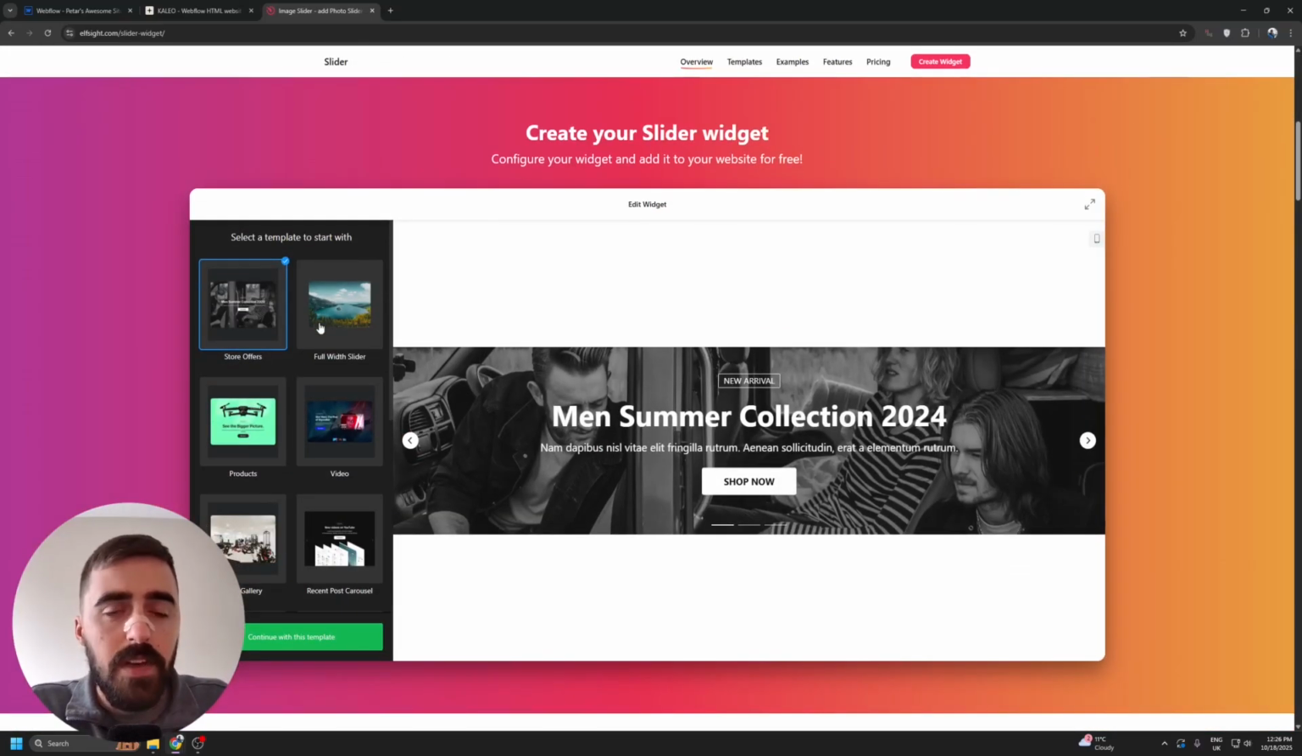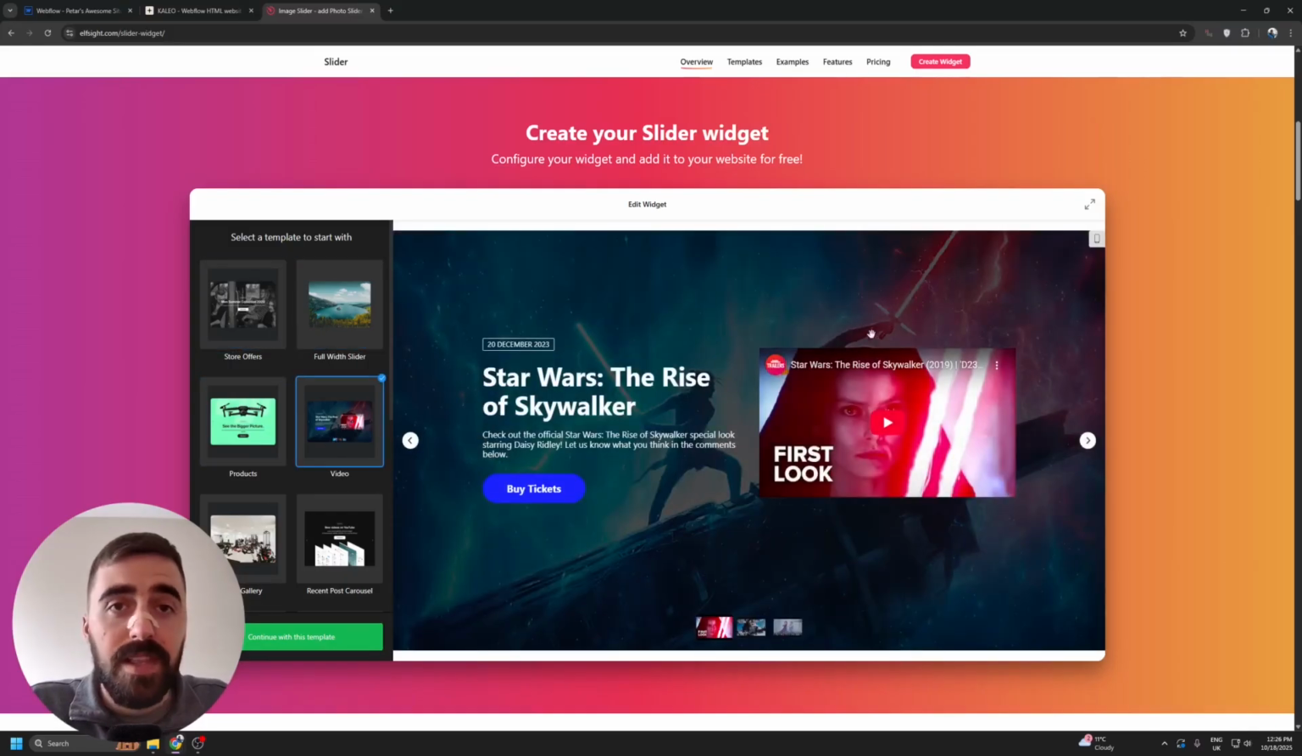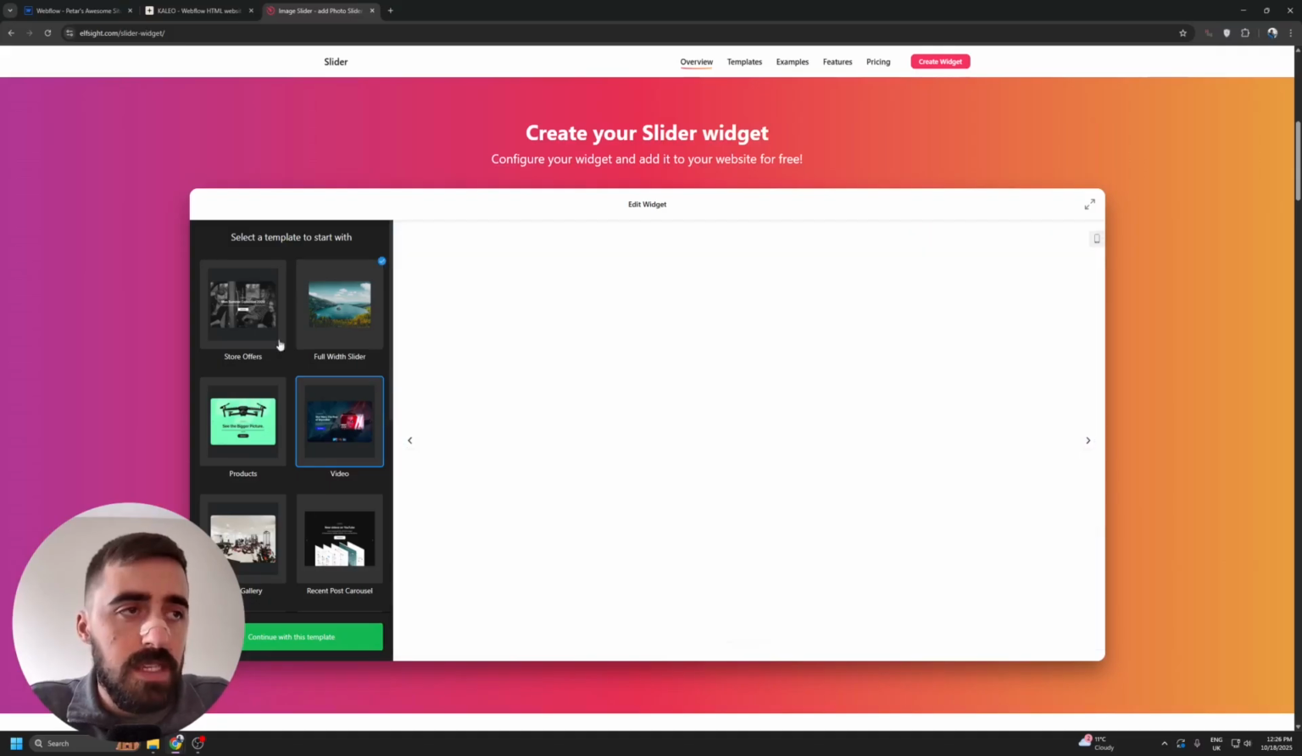So on the left hand side, you have a bunch of different templates that you can choose from, and then on the right hand side, you have a fully interactive and live preview of what the selected template will look like on your Webflow website. Now bear in mind that all of these templates are fully customizable both in terms of design and functionality, so don't worry about the initial look just yet, because like I said, we can customize pretty much any element that you see on the screen.